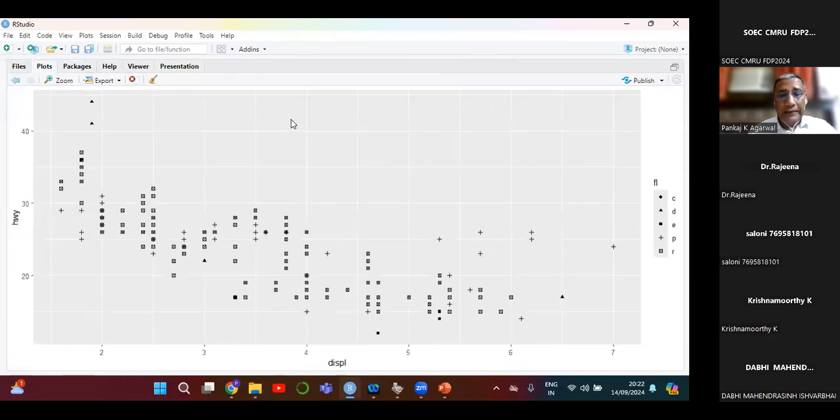I get a beautiful plot where there is a legend also. Now it remains a scatter plot, but each point has a different shape according to fuel type. And the chart automatically has a legend also to tell me which particular shape is displaying which fuel type.